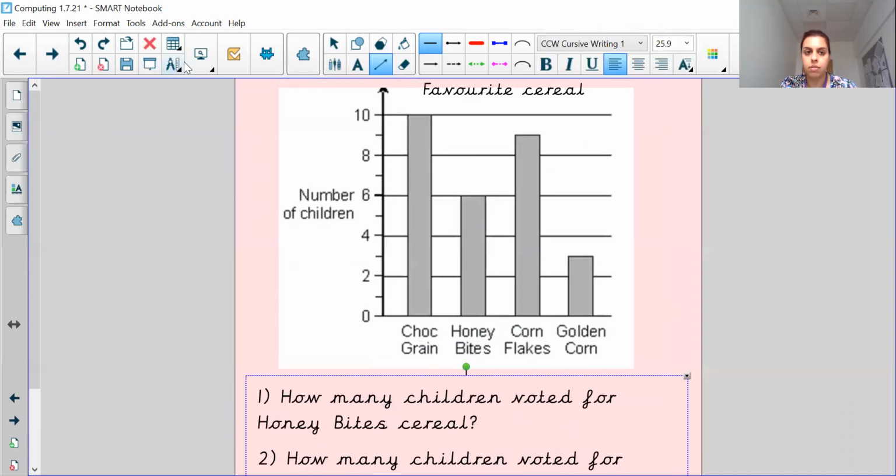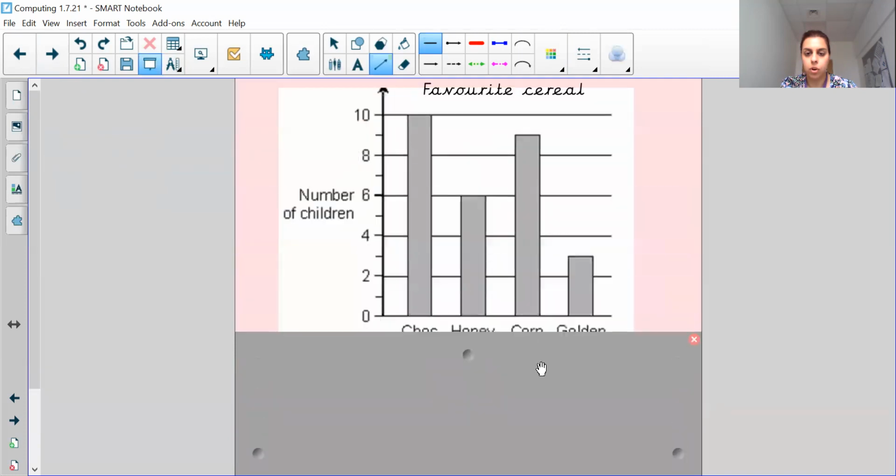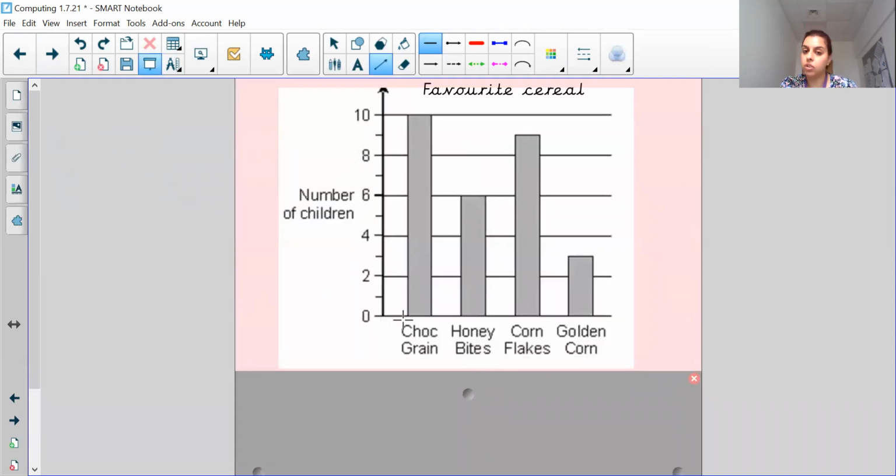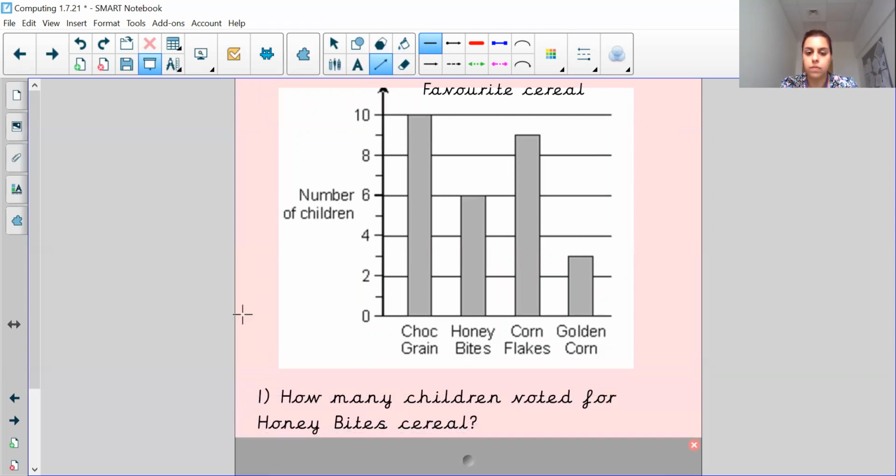Okay, favourite cereal. So this time we've got another graph, and they've chosen different cereals. So we've got chocolate grain, is this bar, honey bites, is this bar, cornflakes, is this bar, and golden corn, is this bar, and number of children. And again, it's going up in twos. So 2, 4, 6, 8, 10, and that line between is 1, will be 3, etc., etc. So my first question is, how many children voted for Honey Bites cereal? It's this one here, Honey Bites.